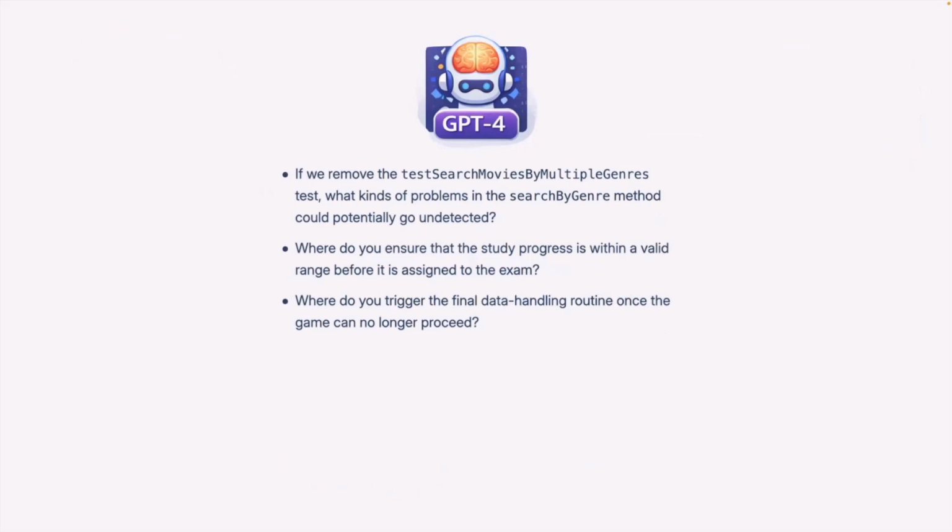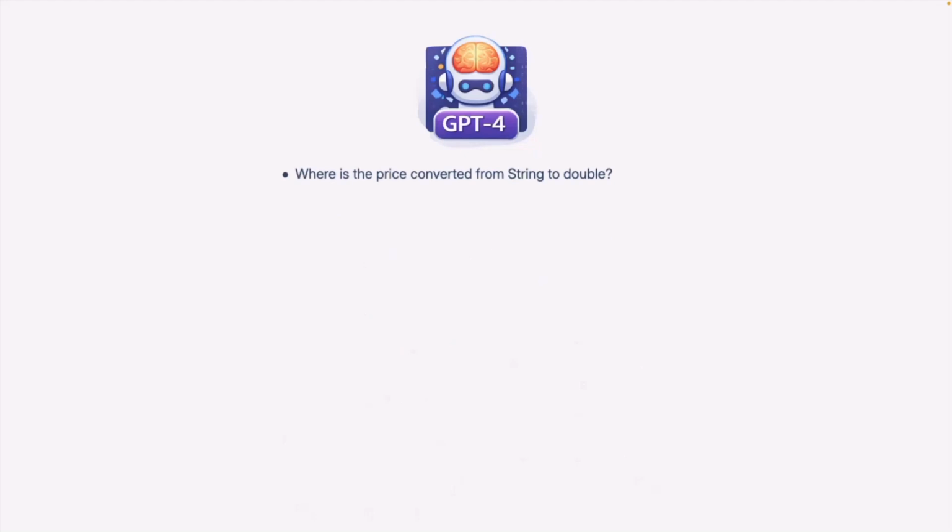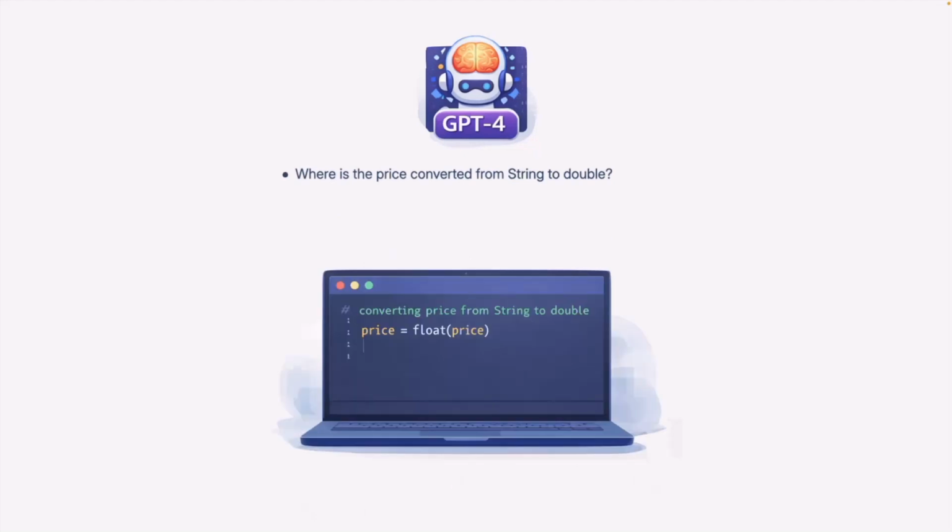So what could happen, and what happened, was that GPT also generated questions like, where is the price converted from string to double? And if you looked at the code, there was something like this. Let's assume that the participant didn't write this code. This was automatically generated. Still, that question is trivial to answer, right? You can just search for a keyword and you will find exactly the point where the price is converted from string to double. So even if you didn't write the code, this was trivial to answer.